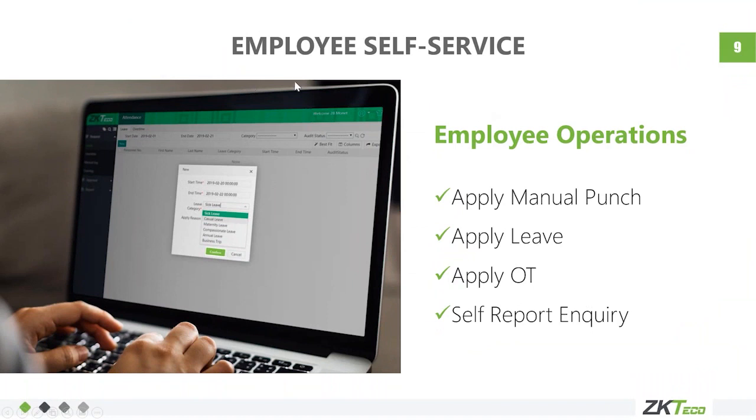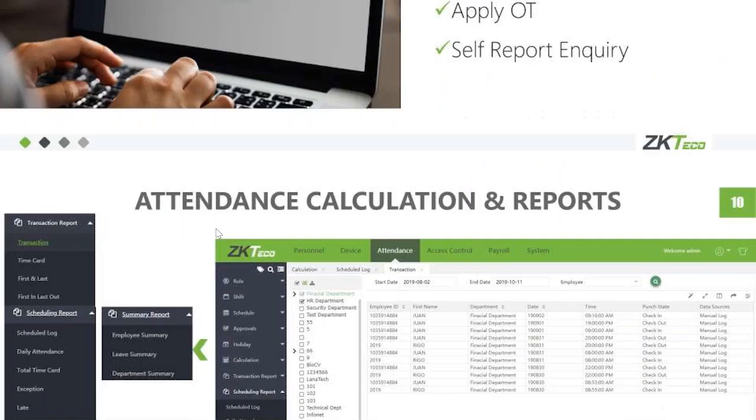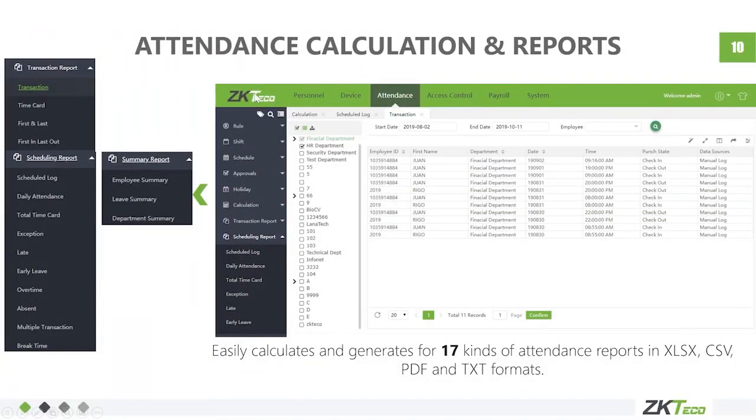As I say, it provides a portal for employees that can request, as we can see in this screen, one type of leave. We can see he is requesting a sick leave, so it's requested and it's registered on the system. It has many types of attendance calculations and reports, and they can be exported to all kinds of formats.